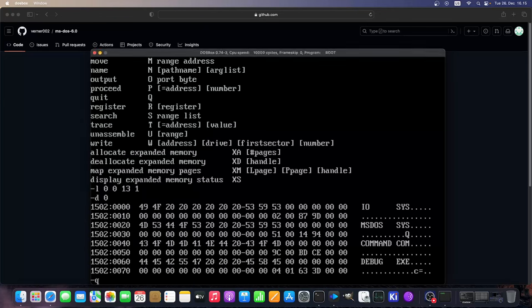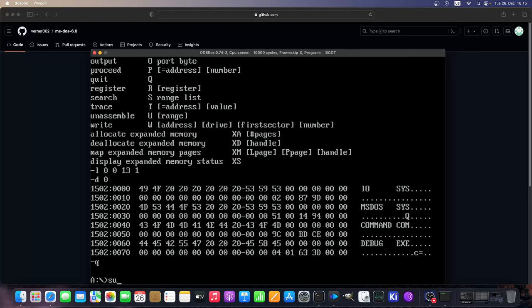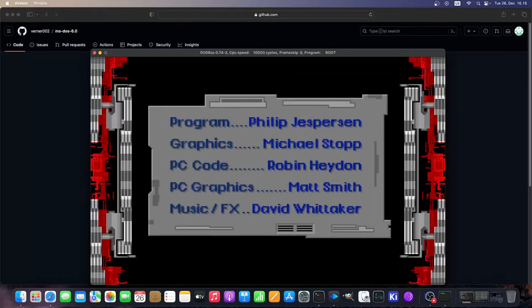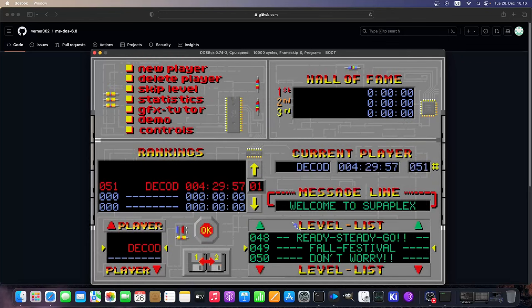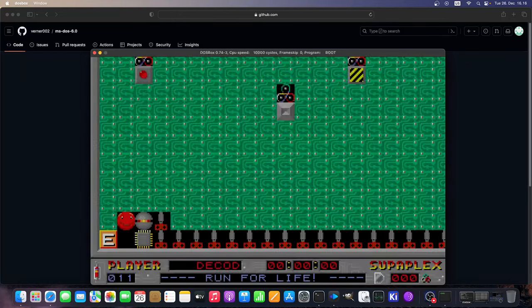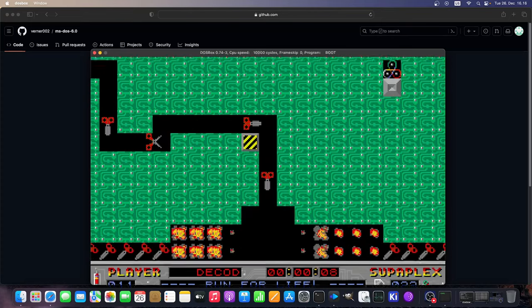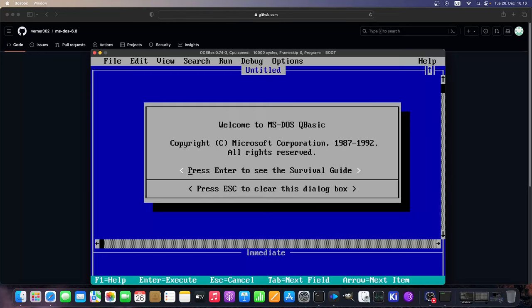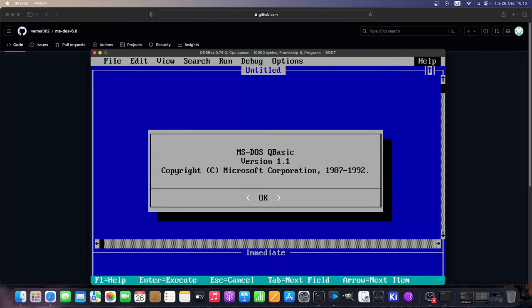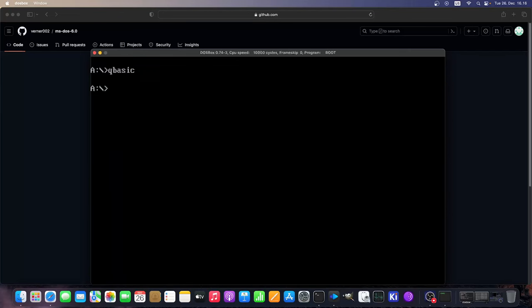And since all is good there, let us demonstrate that the game works. Basic works. This is the standard QBasic that came along with MS-DOS 6.0. All right, that's it for now.